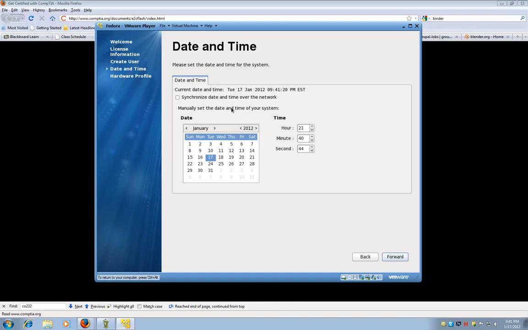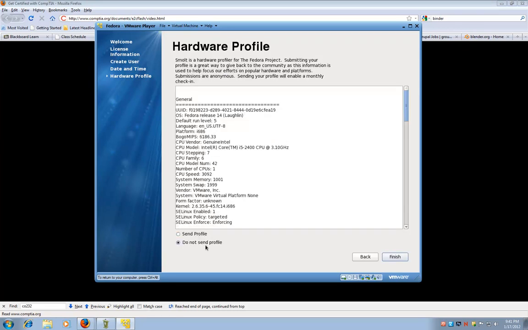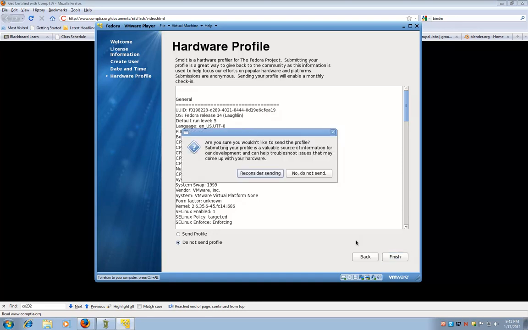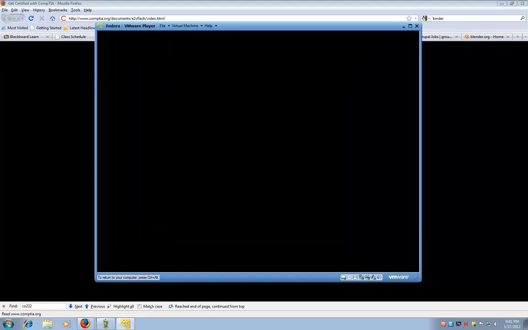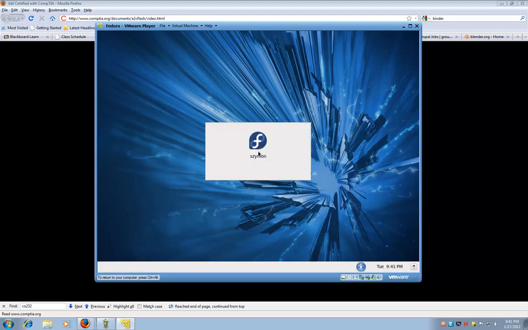Password. Yep. It's up to you whether you synchronize the date or not. It's optional. I'll say forward without that. And please do not send the profile because we're going to be hibernating our systems and we'll be doing different things to it. It's not necessary to bother the good people at Fedora with our problems. So we'll just say do not send profile. We'll say finish, do not send. And now you're done installing your first Linux system. Okay.